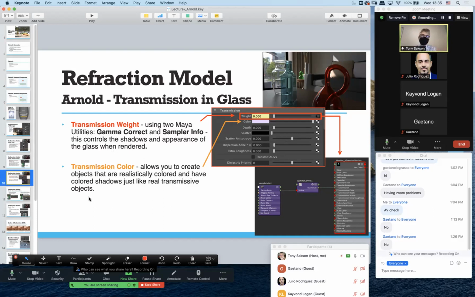Now, when we get into making shadows, this is where we're going to use a couple of nodes. One is called the gamma correct, and the other is called the sampler info node. So we'll get into that in a second.